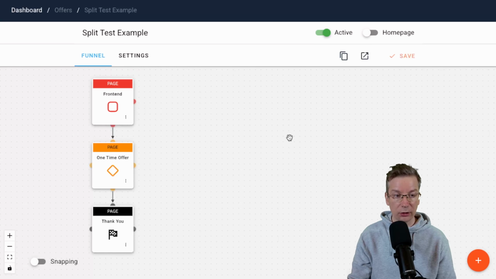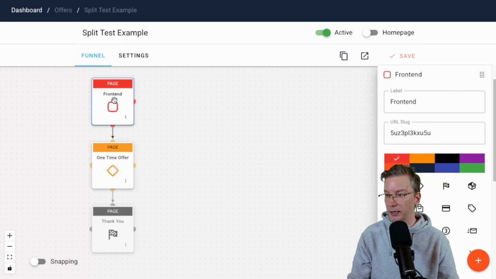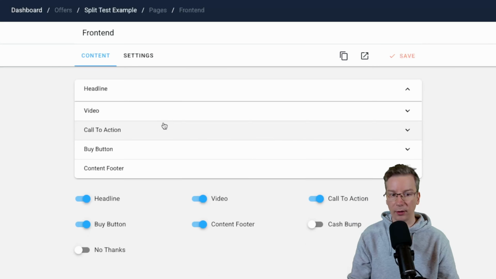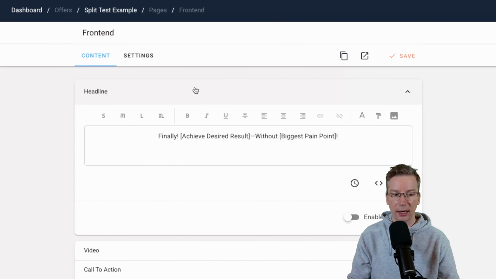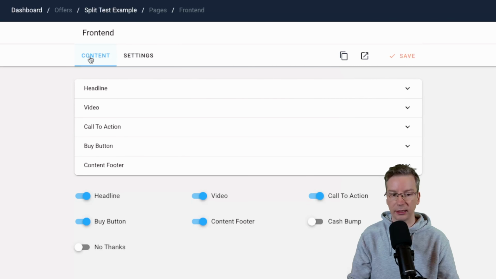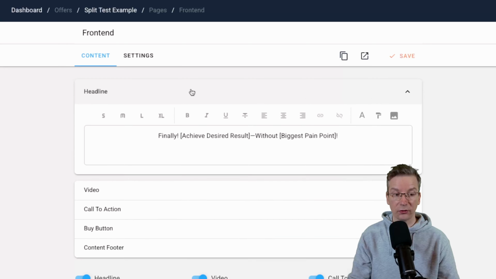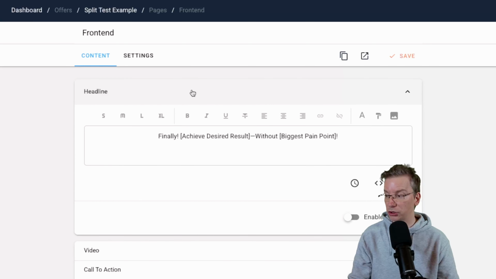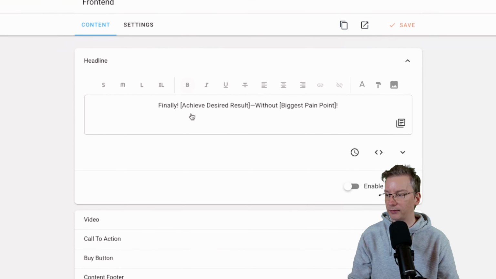So when you're in your offer here, we're going to go to the page. I'm going to select the front end page here, and we'll just go ahead and edit the page. And in the content section here, we've got the different active components in our offer. Keeps it nice and clean. We've got the headline selected. So you could do split testing on pretty much any content in the content section. I'm just going to select the headline option here and show you how the split testing works.